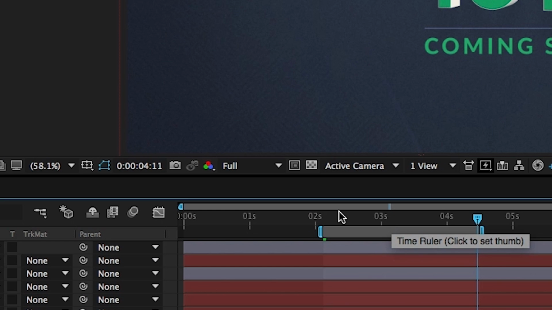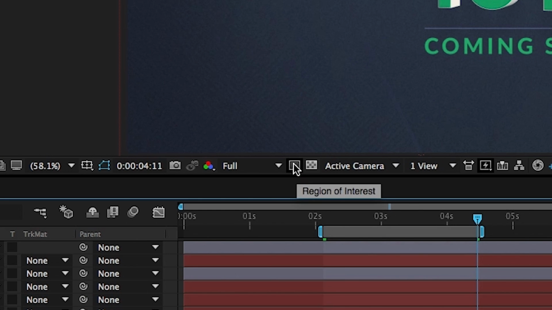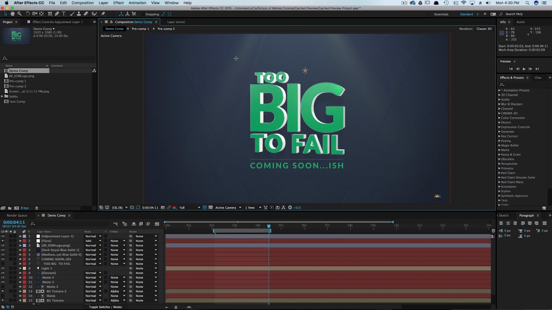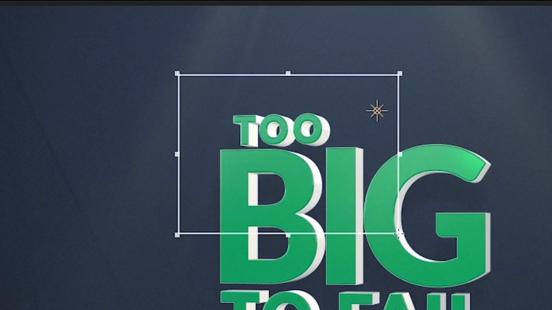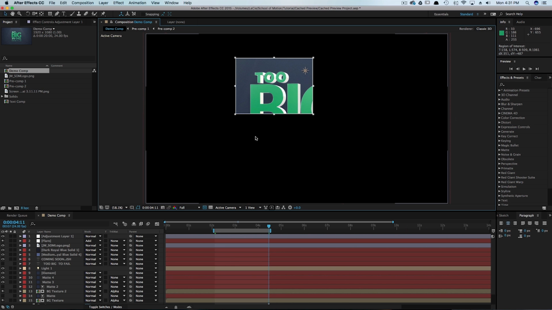There you go. You can also use the region of interest tool right here. If you go ahead and click on it and make a little box over the portion of the video frame that you are working on right now and click away, this should significantly reduce the cache preview file size.